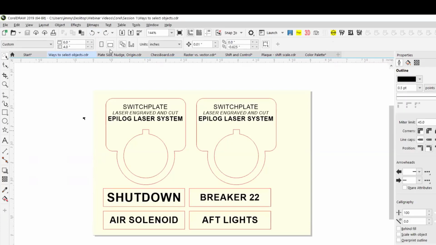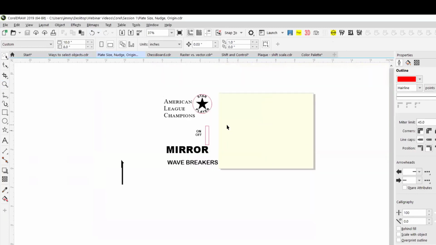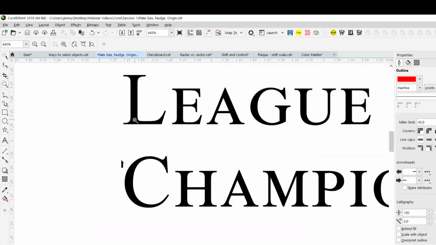Let's talk about setting plate size and nudge. So let's go ahead and zoom out. Let's talk about zoom for just a second. So I have my zoom tool right here. If I click on this, I can drag a box holding my left mouse button down, and I can zoom in on an area. If I have zoom selected up here in my property bar, as I said, that changes depending on what you have selected. Well, I have this tool selected now, so it has different options.